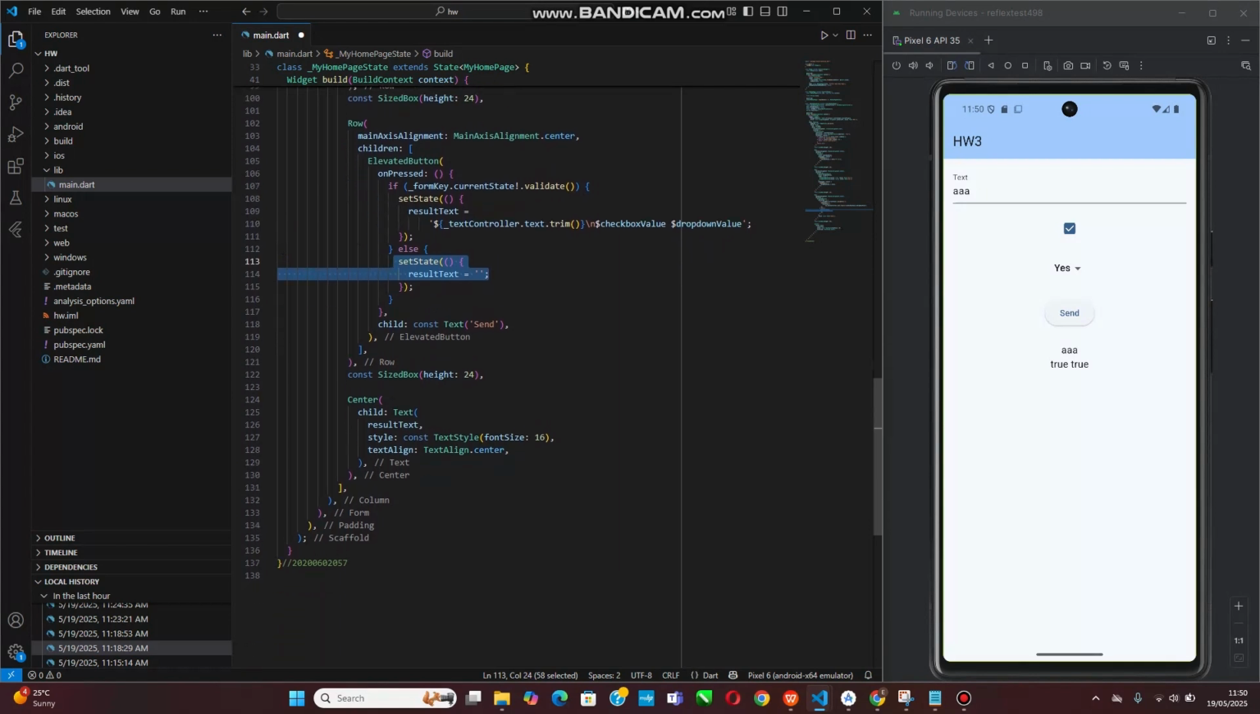And below that there is a text widget below the send button, showing the results. It displays the entered text, checkbox value, and drop-down selection. I also use set state to update this text here. You can see it whenever the send button is pressed successfully.